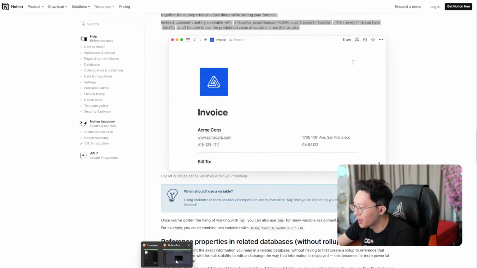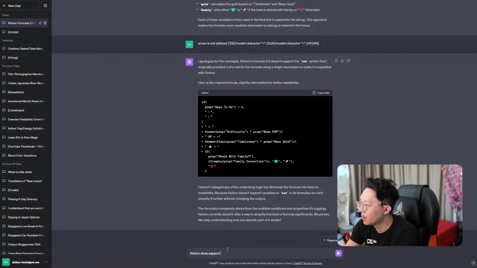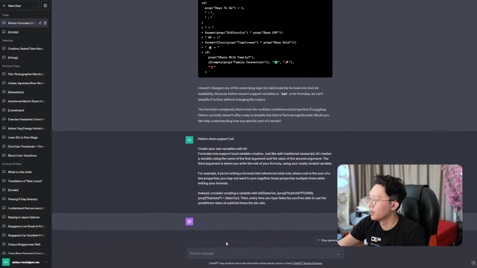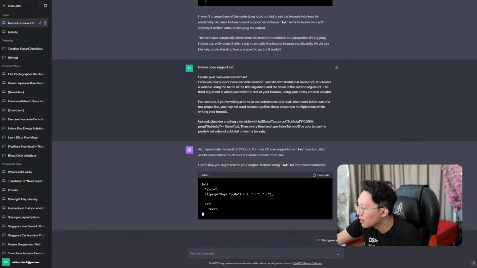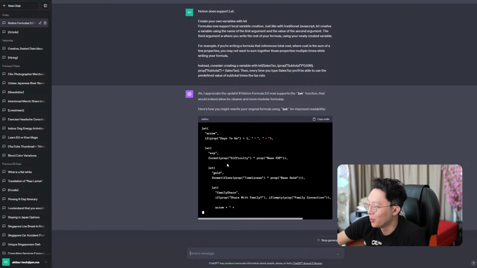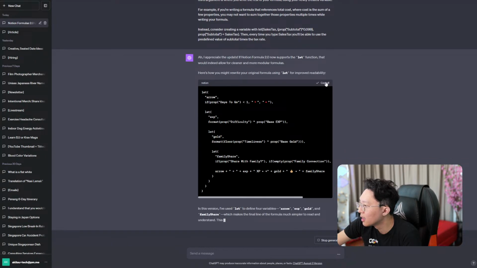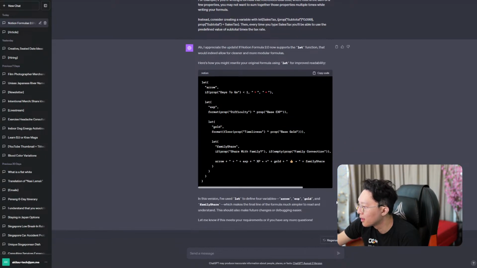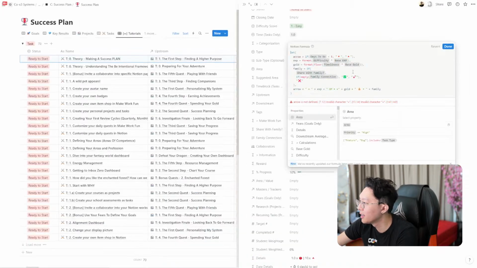Why does that not work here? Let's see. So it's giving us a bunch of... Notion does support let, and then we can go here. Okay, let's see if it works better here. Now that we've given it specific information on exactly where it works. Okay, and then now we're going to go ahead and go here and then try to paste it in again.